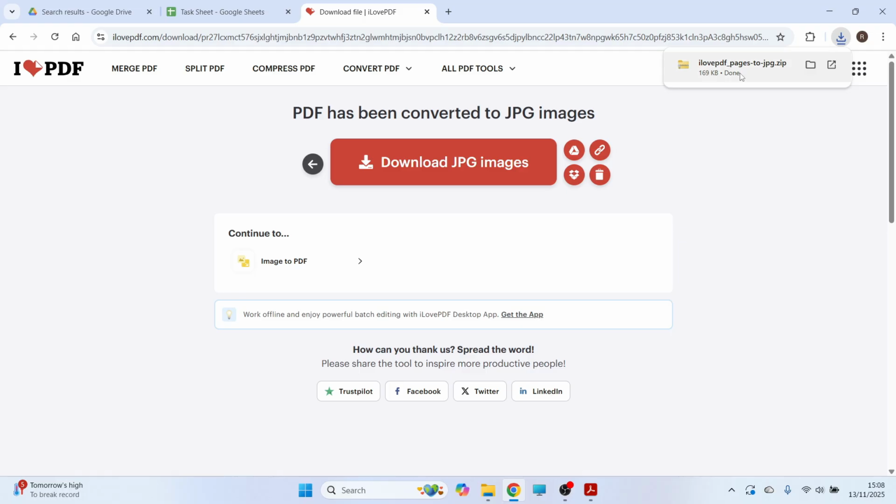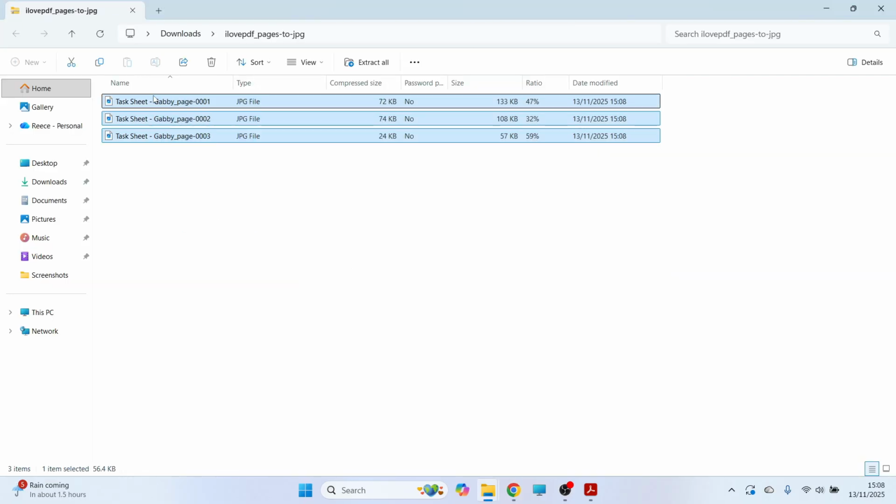You can then click on your downloads folder, and inside of this folder we'll find all of the images from our Google document.